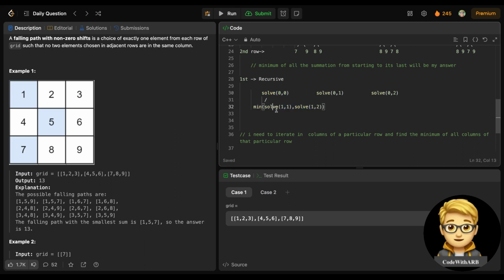Then again for this solve one, I can call the minimum of solve of 2 comma 0, 2 comma 2, and again the minimum of solve of 1 comma 2 comma 0, 2 comma 1, and again I will take the minimum of all of these. So this is how we will find for this, then again this, and again this, and find the minimums of all the summations. This can be the approach for recursion here, right?